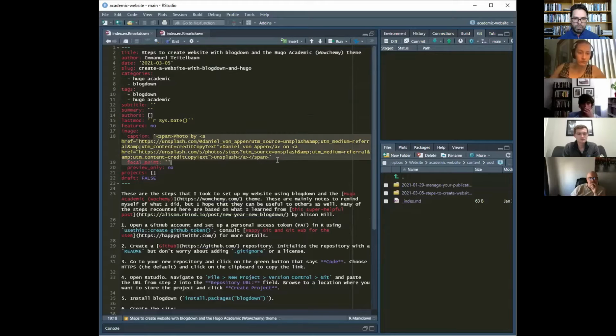Here I have the caption from Unsplash, which is a great place to get imagery, pictures for your website.